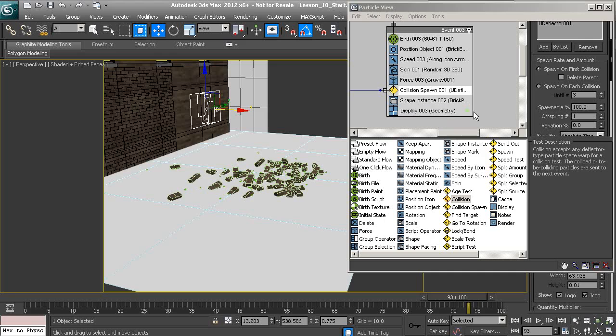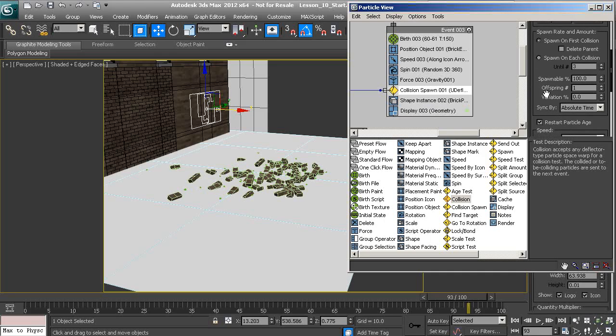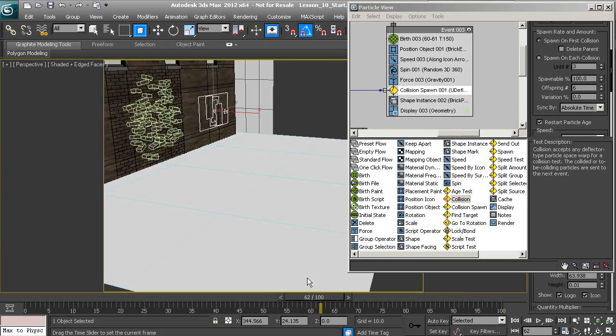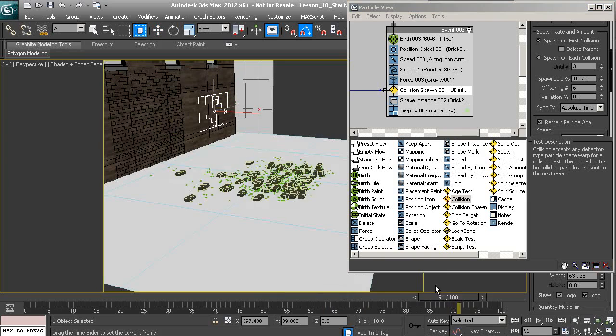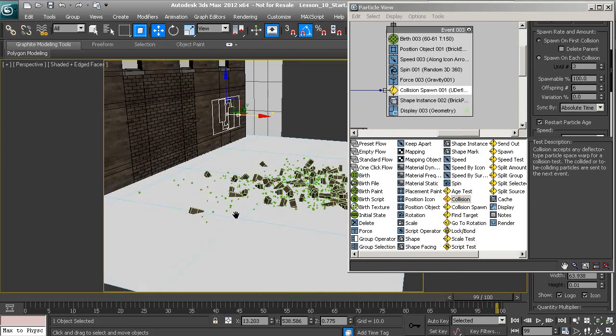And if you want, you could go ahead and actually adjust how many different pieces of debris. So we can just take our offspring number up. So let's go up to, let's say 5 or 6 here. And we get a lot more debris whenever we get this particle spawning. So this looks really neat.